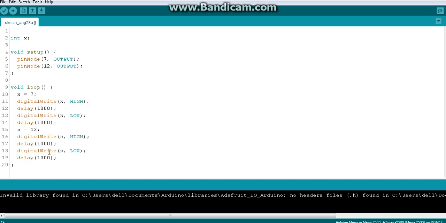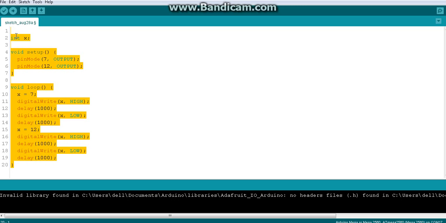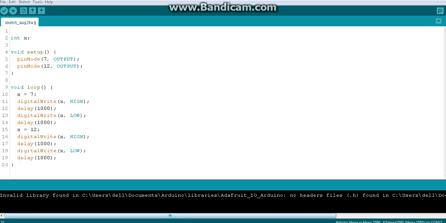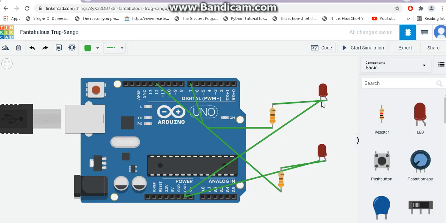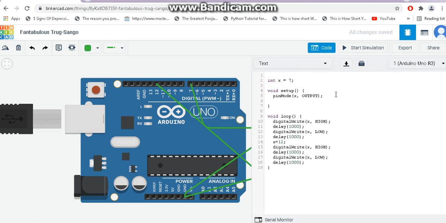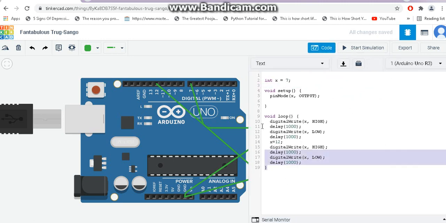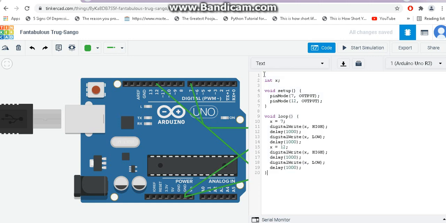I hope so. Okay guys, let's have a quick demo on whether this is working or not. Pin 7 should blink and pin 12 should blink, and again 7 should blink and 12 should blink. So I have my Tinkercad platform here, where pin number 7 is connected to this LED and pin number 12 is connected to this LED. I will open the code, do a Control V, paste. My code is now pasted. I will simulate and see.